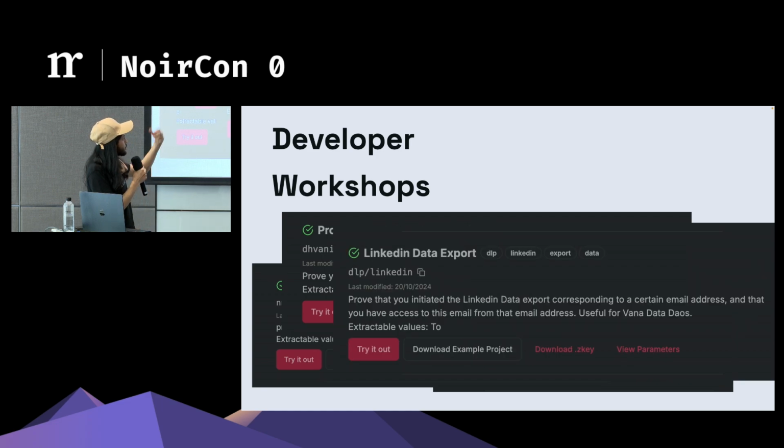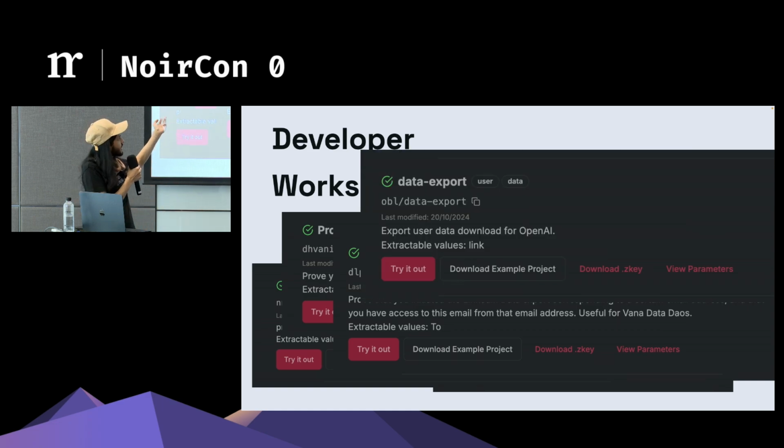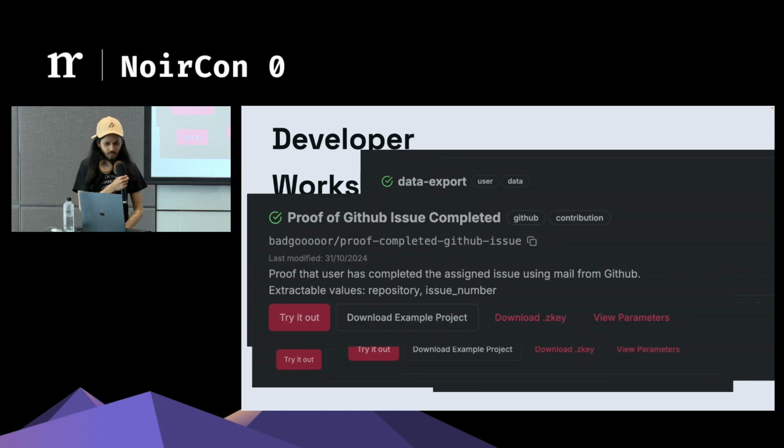Someone built something where you prove you exported your LinkedIn data, and then you sell it to an AI training company. Someone said you prove you exported your OpenAI chat data, and then sell that to like Anthropic. Someone proved that you automatically resolved some issue on GitHub. This is quite interesting for automatic disbursement of grants. I think someone is actually working on this for Noir, where Aztec automatically gives grants if you close some issue, which is quite cool.